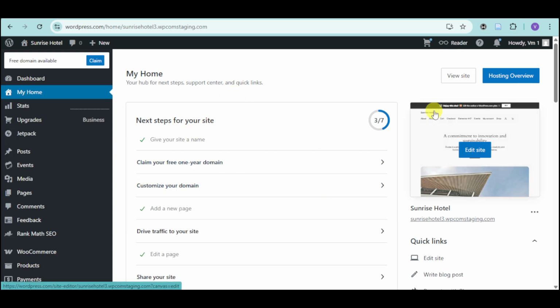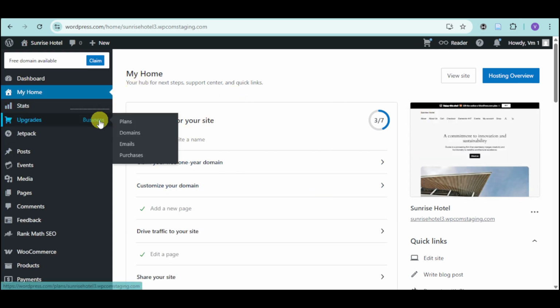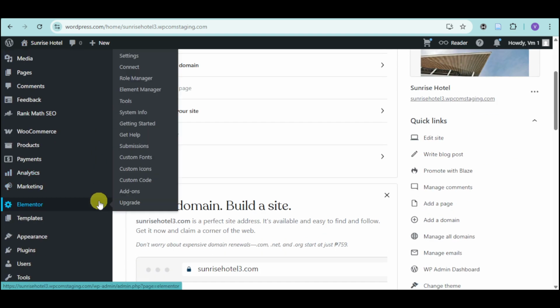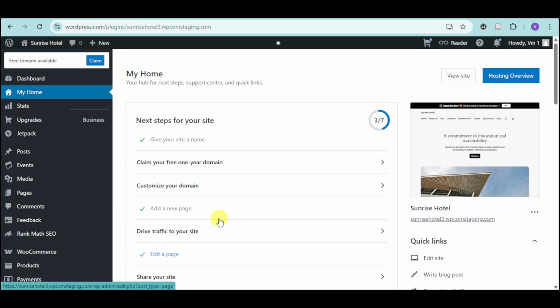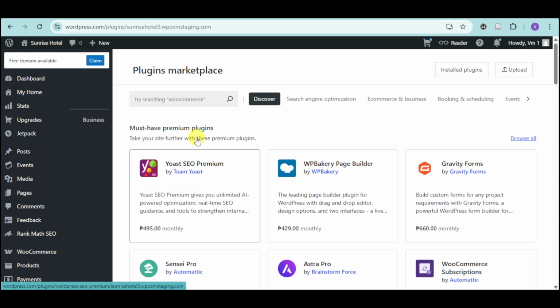Now, here is my WordPress site. Do take note that you need to have a business plan in order to install a plugin, so make sure to subscribe to that. From in there, scroll down to the very bottom until you can see plugins and click onto this Add Plugin. Once you're there, you just need to search in here for the Sitekit.